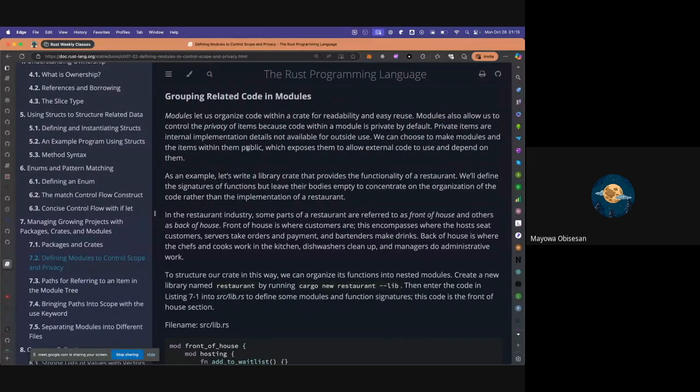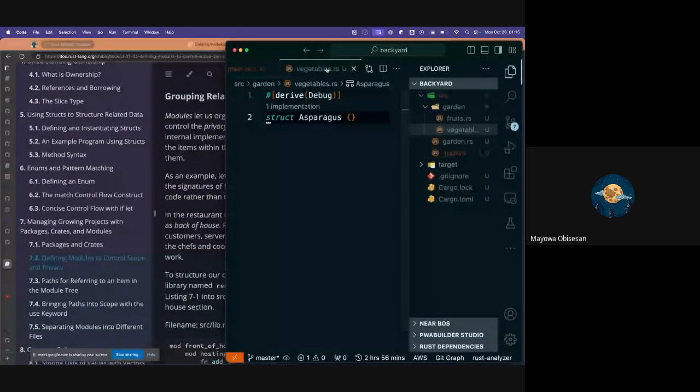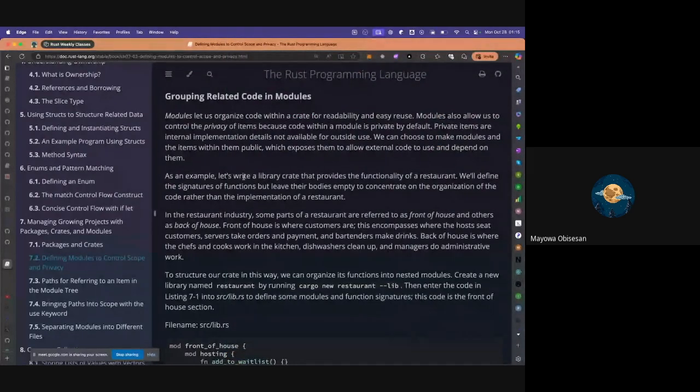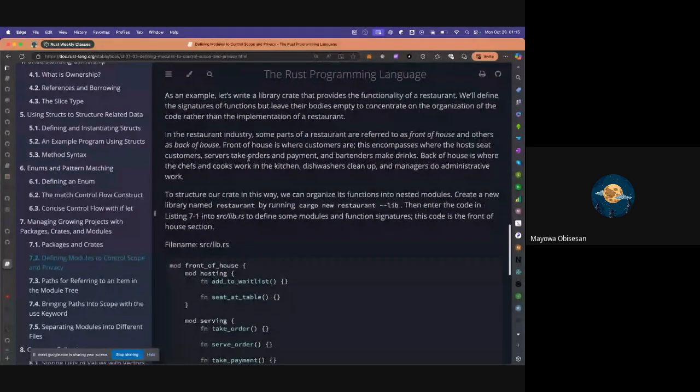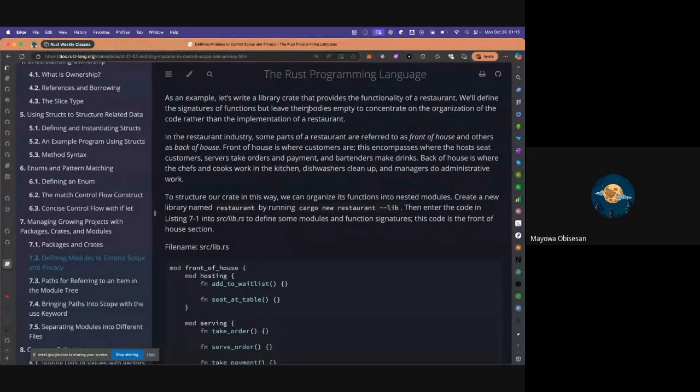So that means private items and internal implementation details are not available for outside use. And so we can choose to make modules and the items within them public, which exposes them to allow external code to use and depend on them. So which was what we did within this vegetable.rs, right? So we just made it public here. Now, as an example, let's write a library crate that provides the functionality of a restaurant. We define the signature of functions, but leave their bodies empty to concentrate on the organization of the code rather than the implementation of the restaurant.